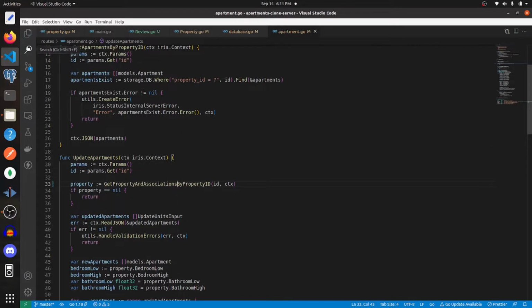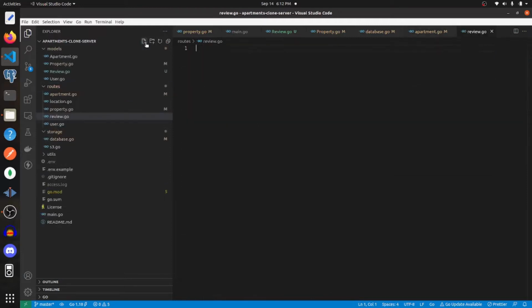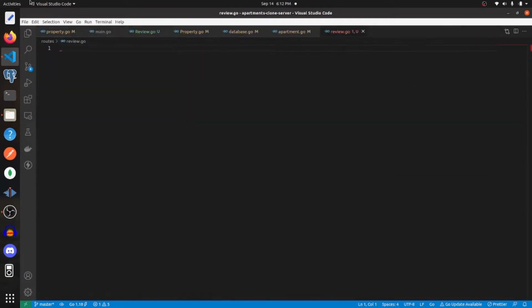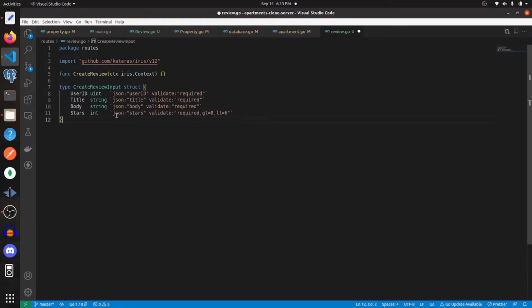Now let's go and create the routes for creating a review. So within our routes folder, let's create review. Let's specify the package as routes. Let's create the create review function and import iris. So let's create the data structure for the request body of this function.